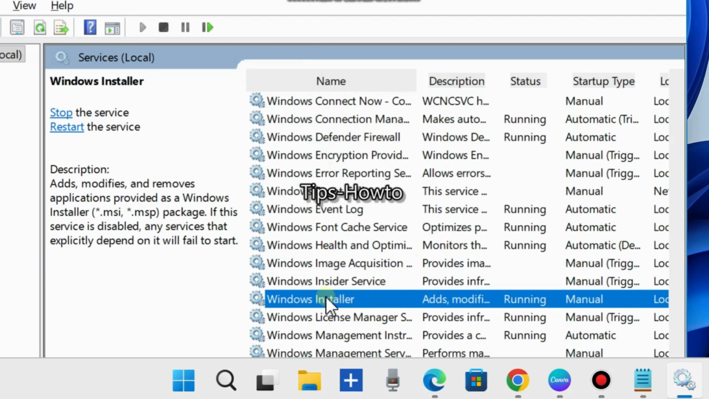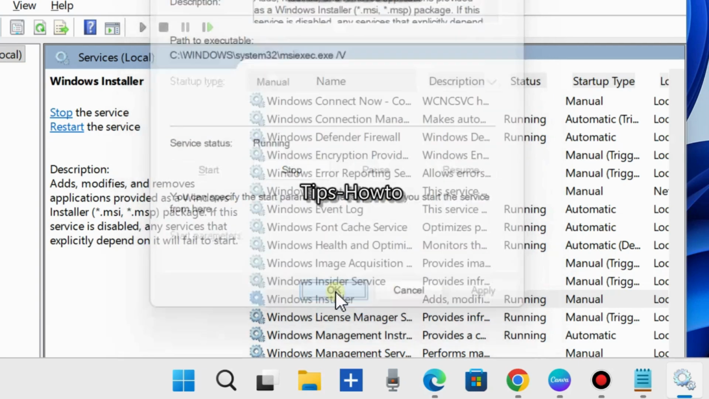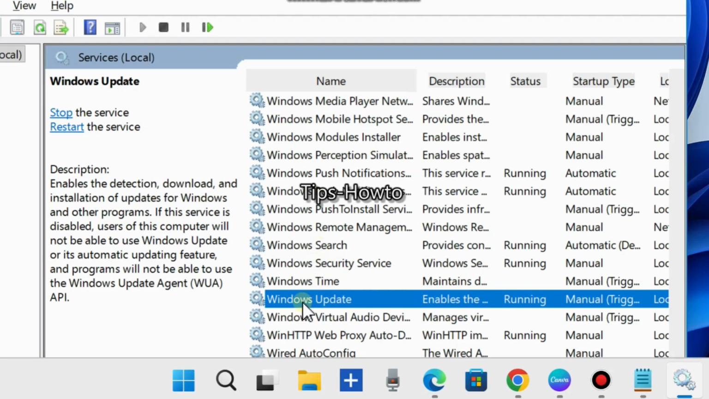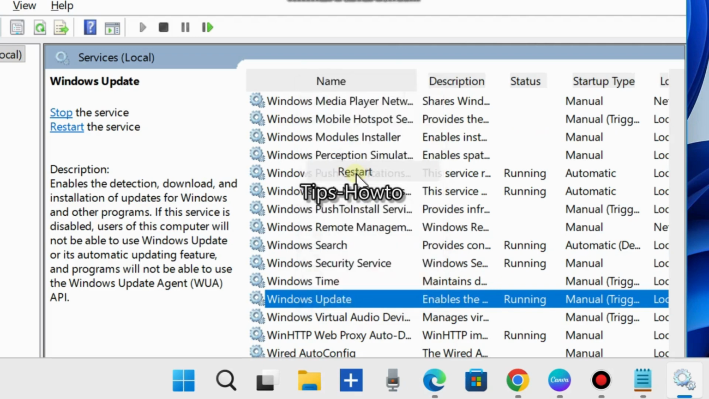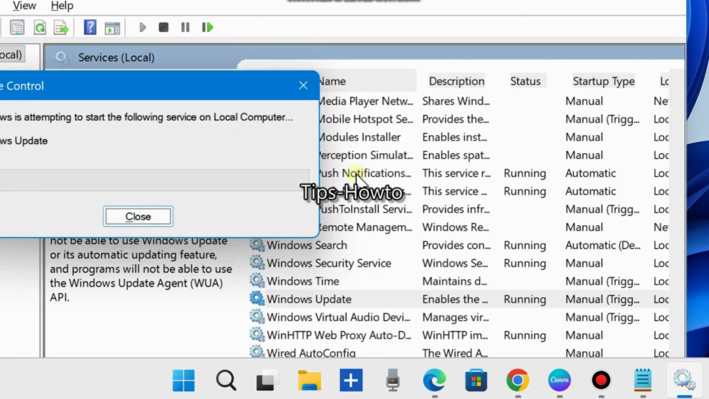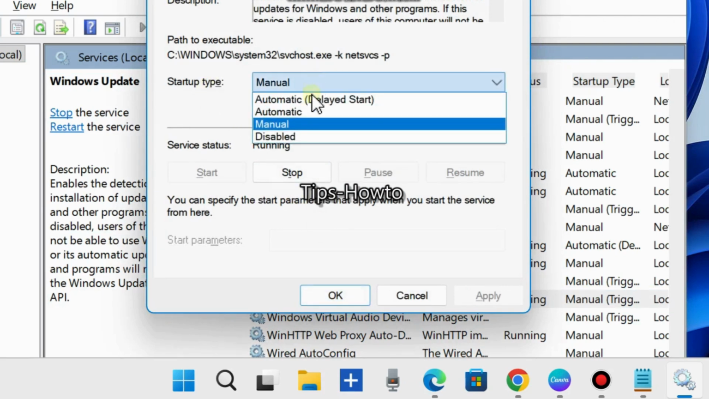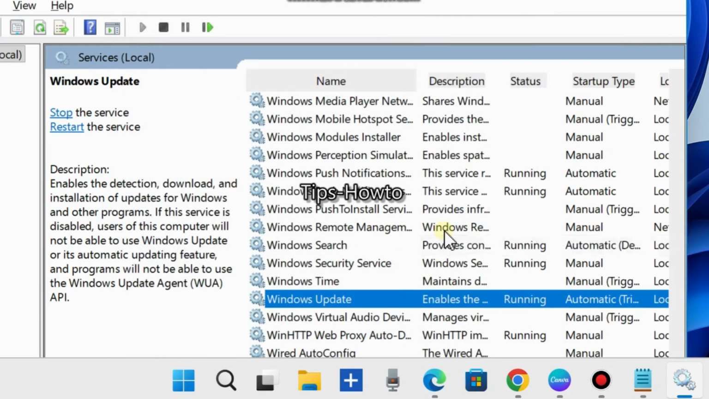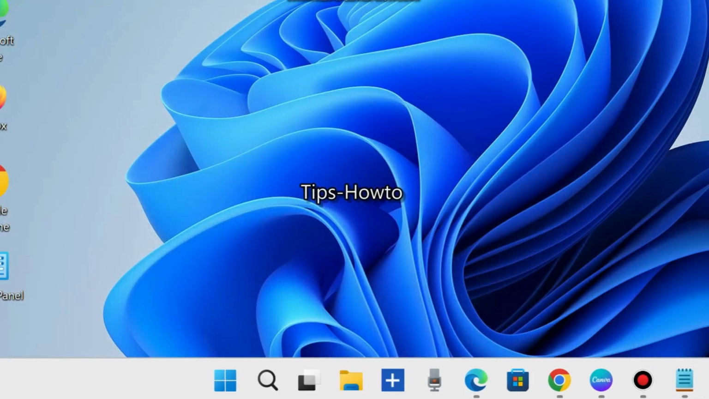Thereafter, double click on it to open its properties, but you can't change its startup type, so close the window. And the last one is Windows Update service. Right click on it, choose Start or Restart. If you found it already in start mode, then restart it. Double click on it to open its properties and set the startup type as Automatic. Click on Apply and OK to save the changes, and check whether the Windows 11 25H2 update is installing or not. If not, go to the next fixes.